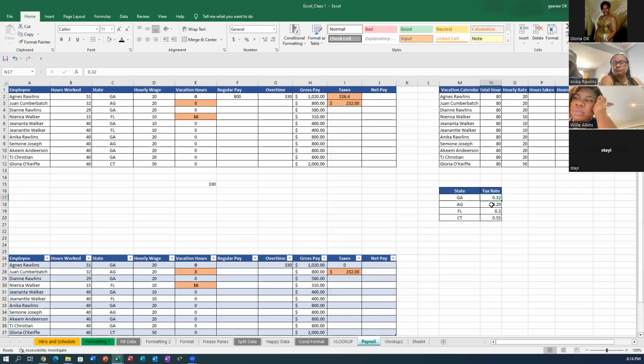32% in taxes. Antigua was 29, Florida was 2 cents per dollar. Let me stay in Florida. Those are made up. So one thing you need to know, you have to anchor this, right?